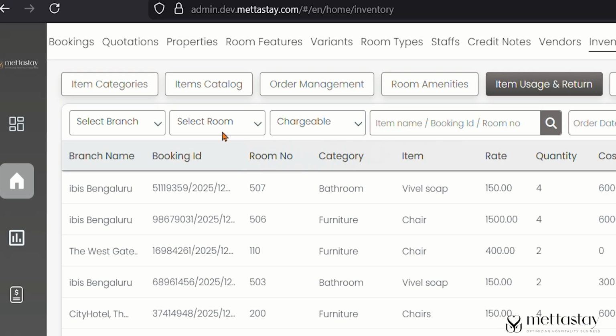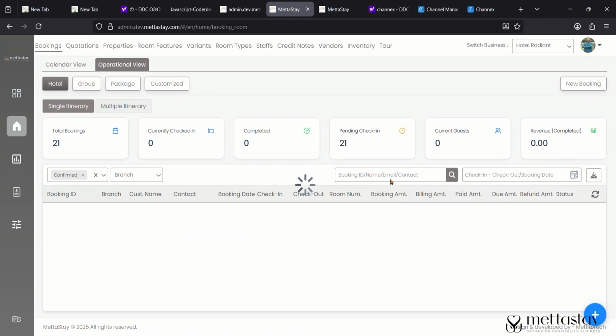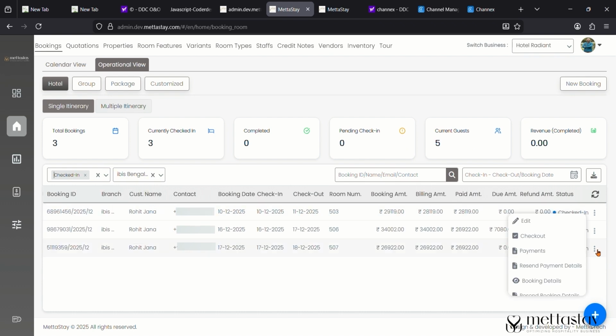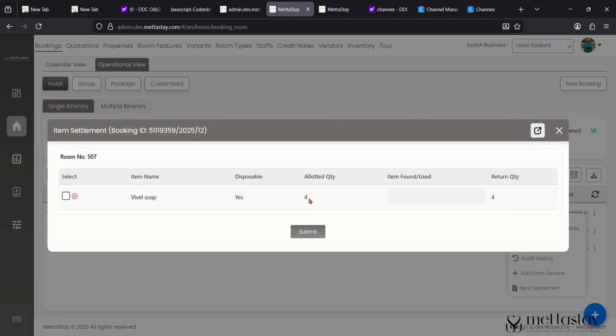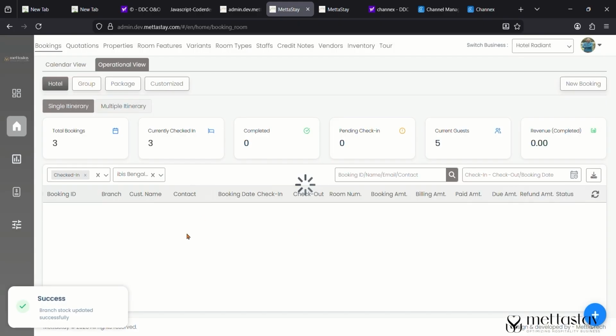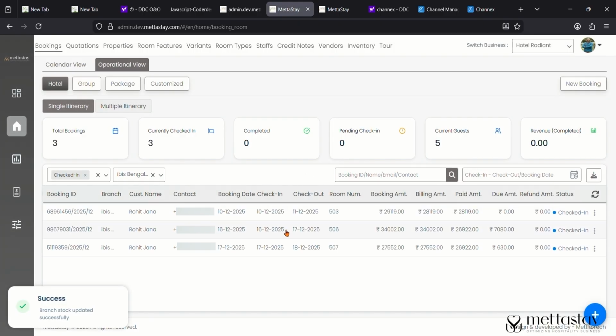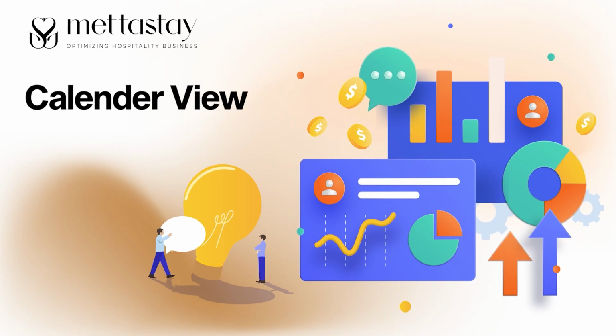Now, go to the booking section and open the operational view for today's check-ins. Here, click on the item settlement option. You will see that 4 Vivel soaps are allowed for this room. Select the checkbox. If the guest uses only 2 items instead of 4 and you submit the form, the remaining 2 items will automatically move to the damage log. This is how item settlement is managed in MettaStay.